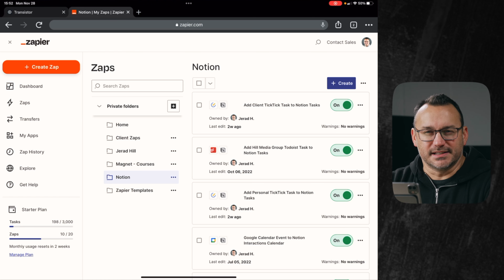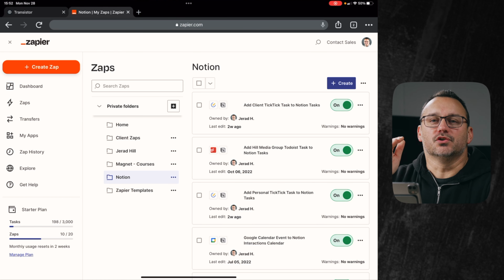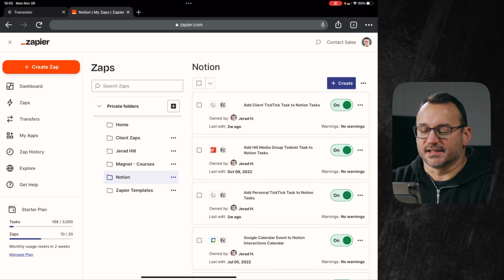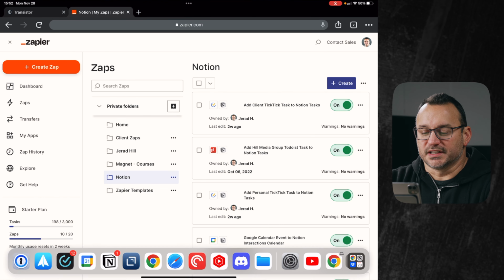I did kind of glaze over it pretty fast, but as you connect TickTick to Notion, it's going to walk you through the entire process that you need to go through in order to connect these.